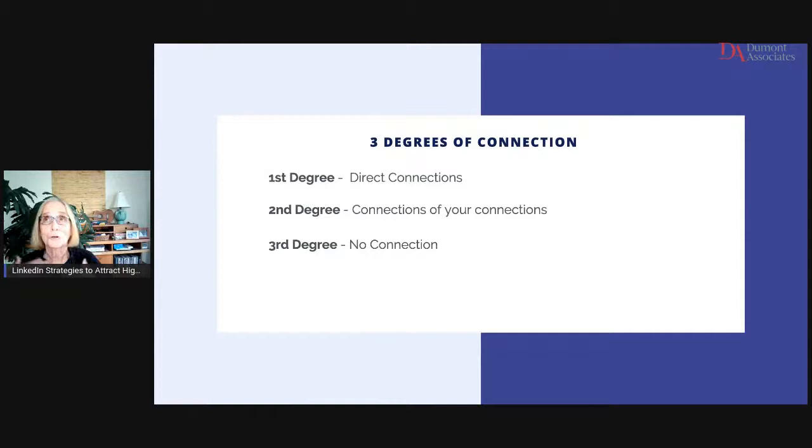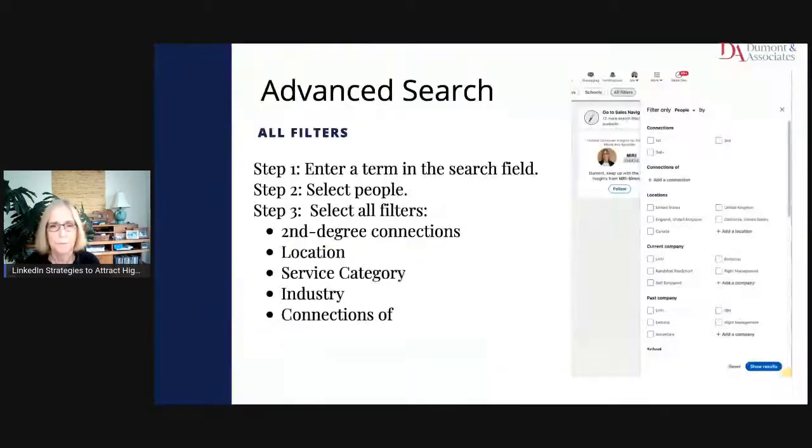So in terms of expanding your network and attracting more people, when you are focusing on finding the right clients on LinkedIn, you want to focus on that second degree, and I'll explain that in a minute. That third degree, don't bother with them. Just don't bother with them.